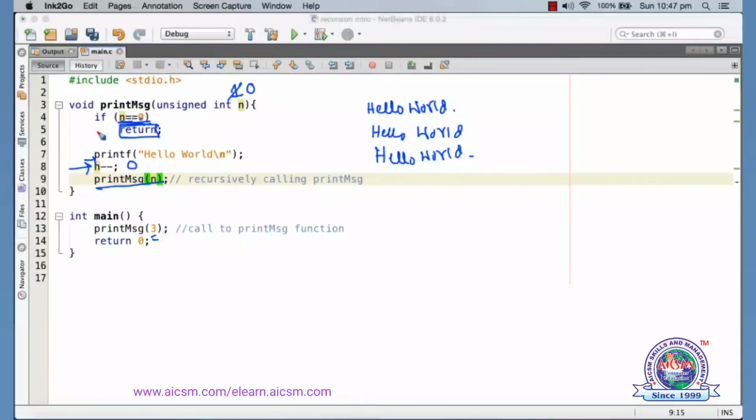The recursion is going to terminate at this point. This condition is called the recursion base condition, from where, if it is true, the recursion bounces back to the caller. So eventually the control will get back to the main function after completing this. So 3 times the hello world is going to be printed into the console.